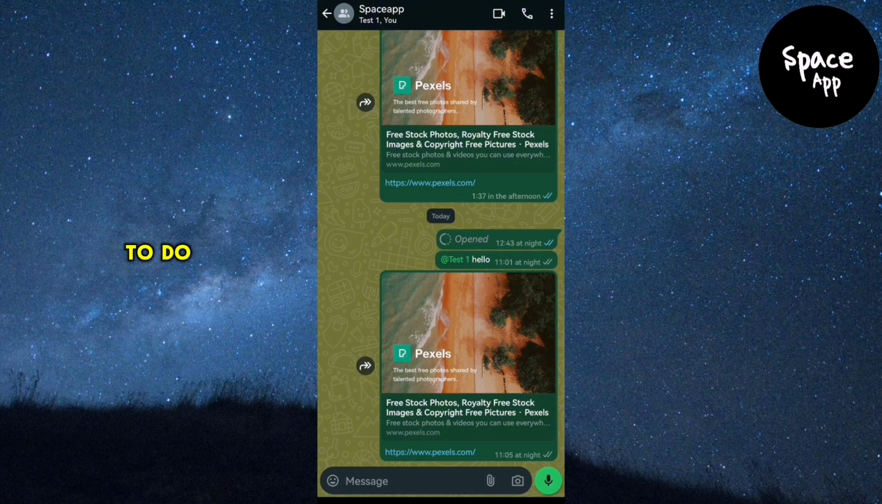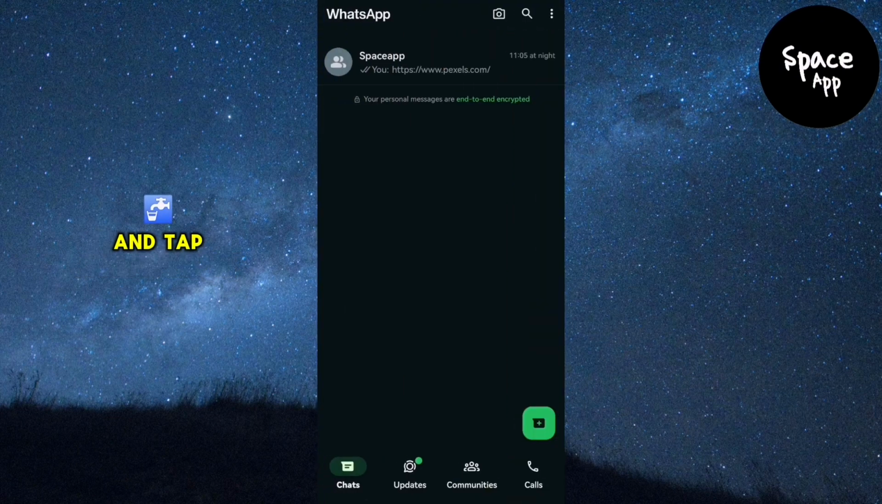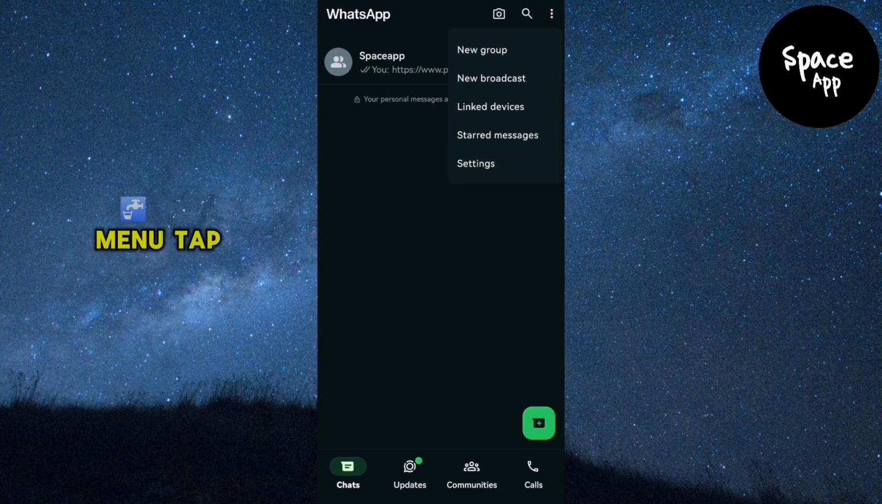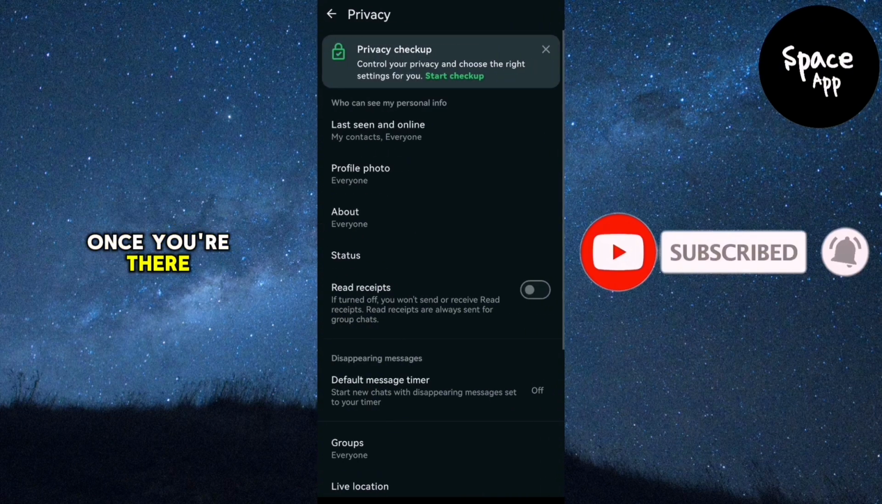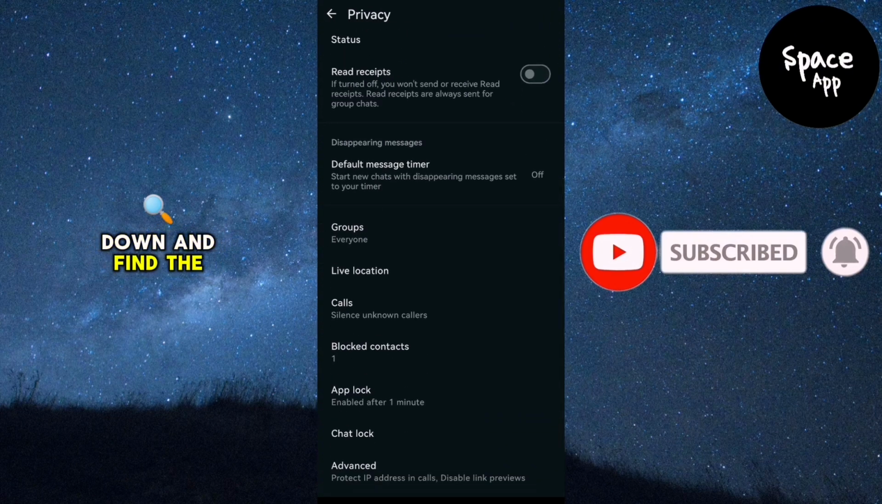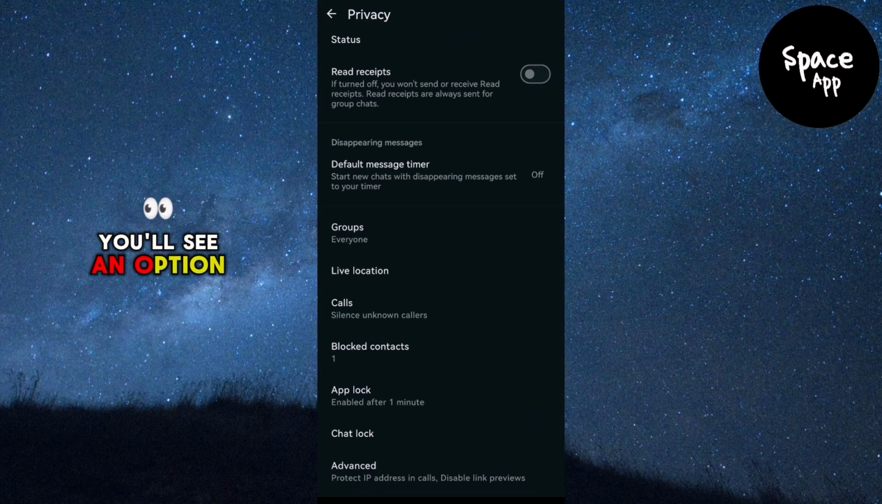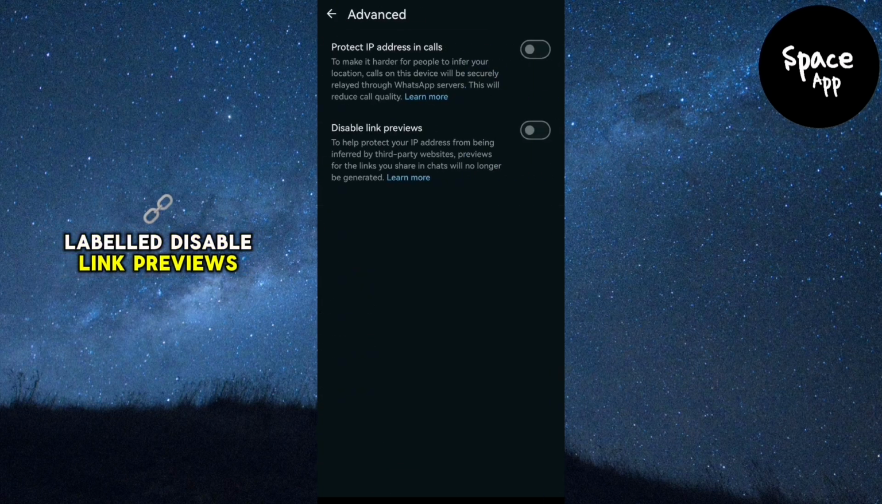Go back to the main chat list and tap on the three dots in the top right corner of the screen. From the drop-down menu, tap on Settings. Next, go to Privacy. Once you're there, scroll all the way down and find the Advanced section. You'll see an option labeled Disable Link Previews.